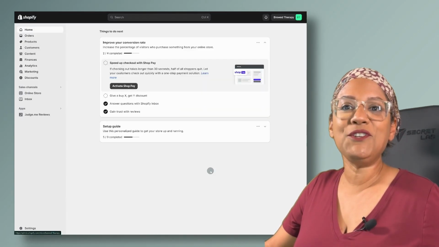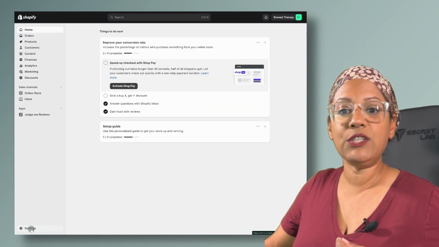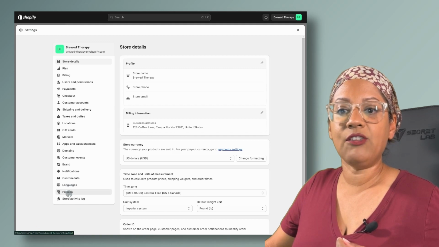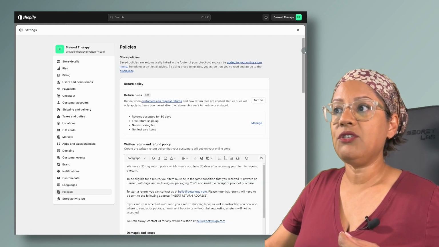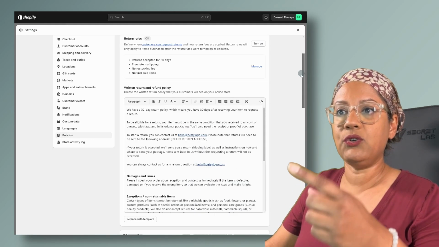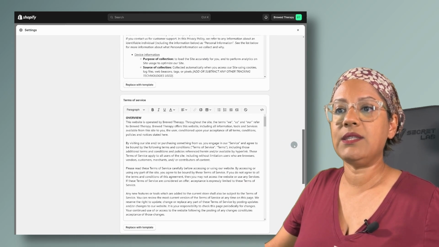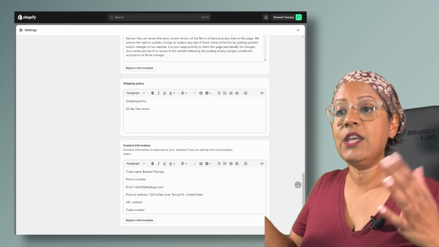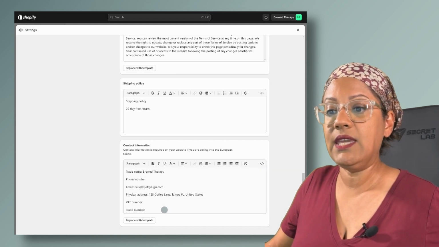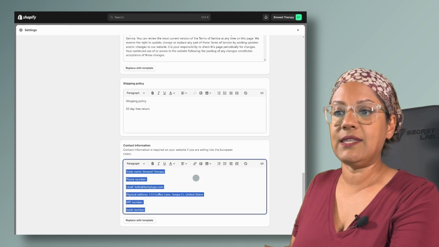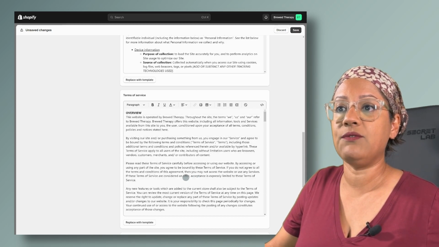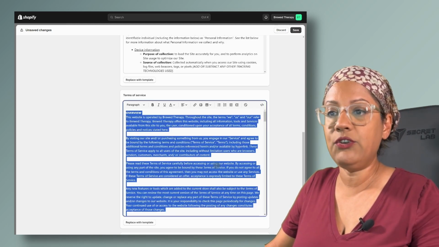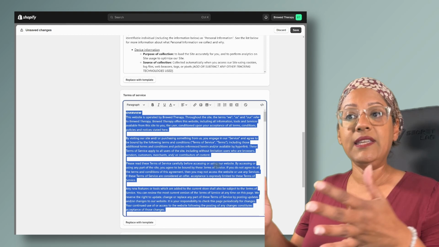So we're going to head over to our dashboard and go into our settings and then our policies. And these are the 5 policies that you see in the checkout. You have the return, privacy policy, terms of service, shipping, and contact information. Okay, so let's go ahead and remove the contact information. It's just as simple as deleting the information from here. And the same thing here, you can just copy and delete this information.